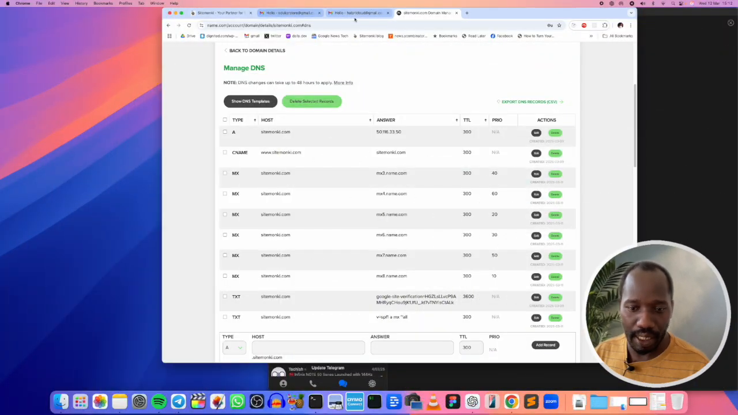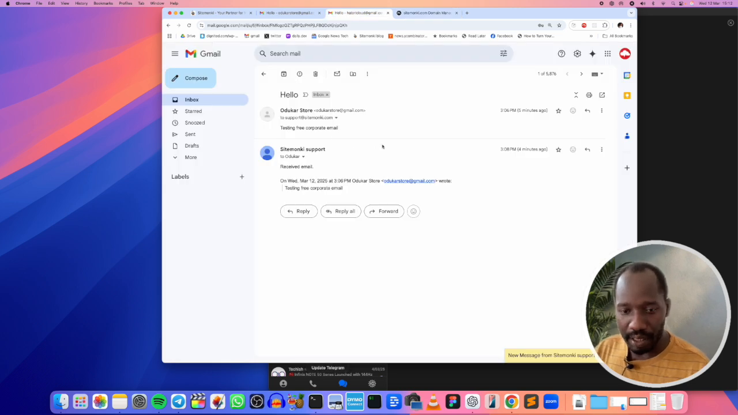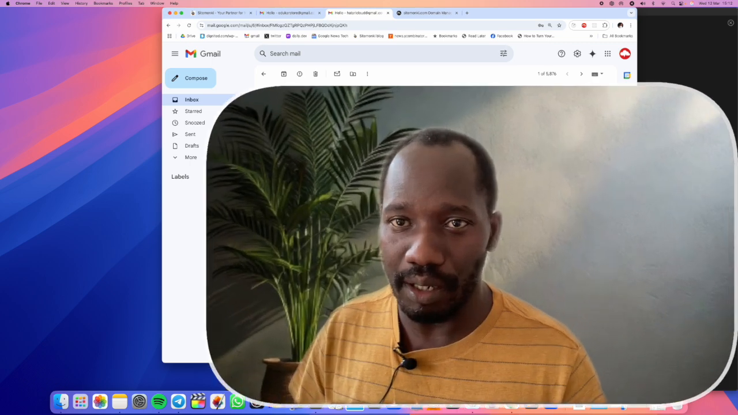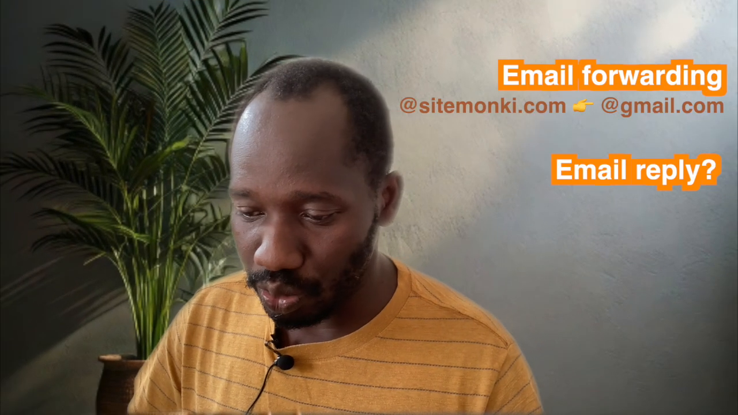For those people who just want to forward emails, anything that comes to your domain, and just want to forward it to your regular Gmail, that is perfectly fine. This is all that you need. But now when I receive an email at my regular Gmail and I need to reply as my business email, then we need to add Gmail SMTP credentials.